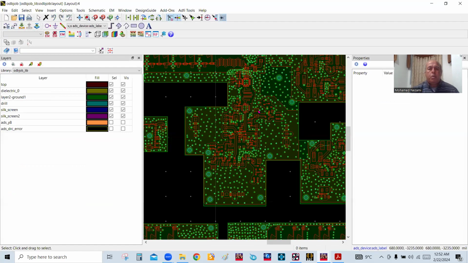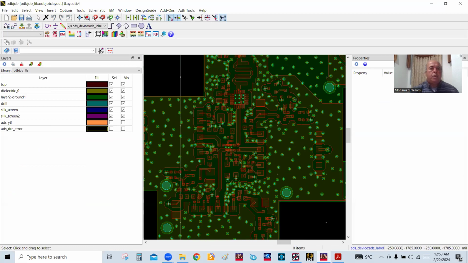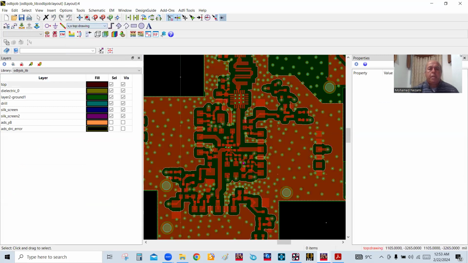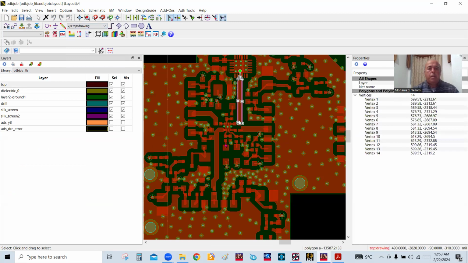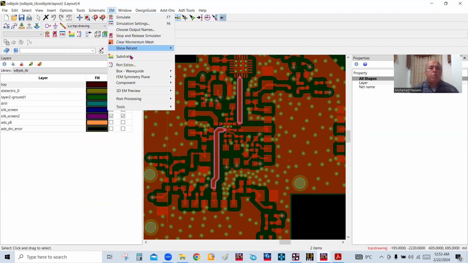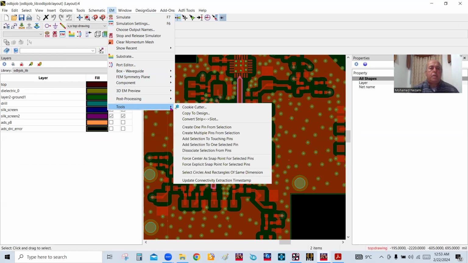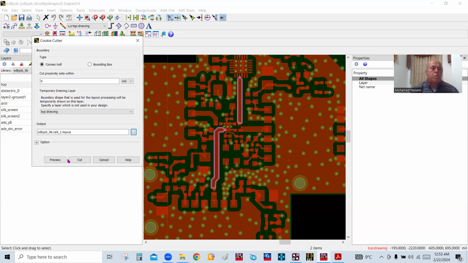So let's go to here, and we're going to look at these two traces. I'm going to highlight this and highlight this one as well, and I'm going to go to the EM tool and cut these. So if I preview this, this is what it's going to cut. It's right to the edge, so I don't want that. I want to extend it further than that.